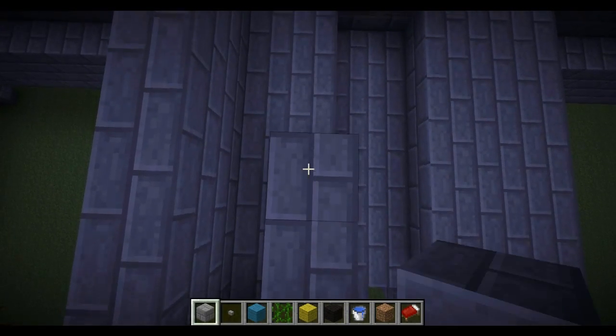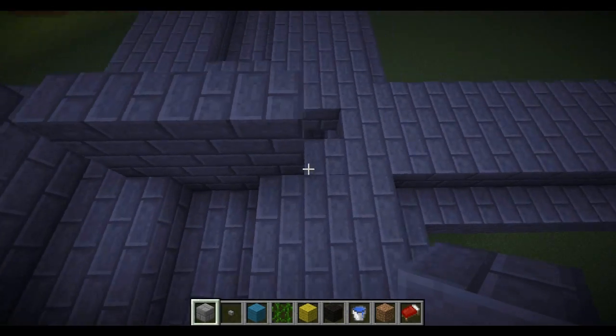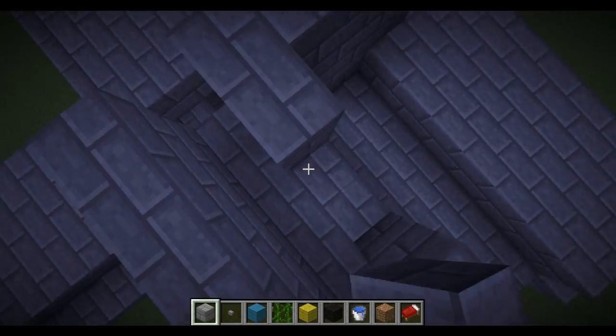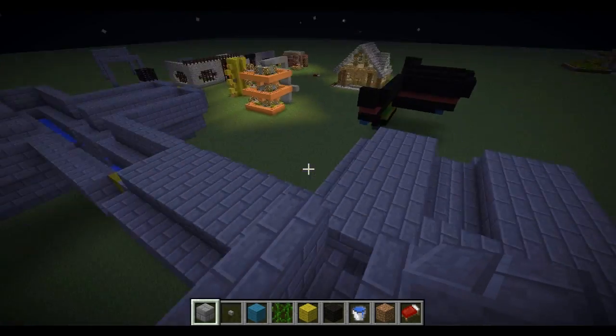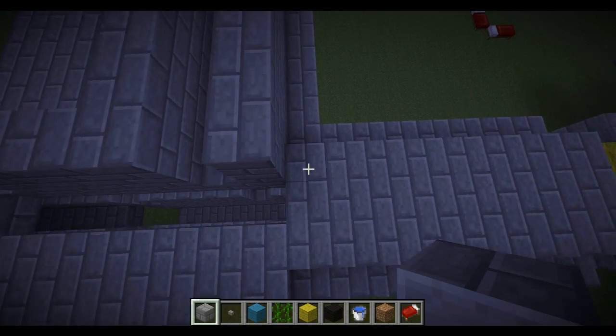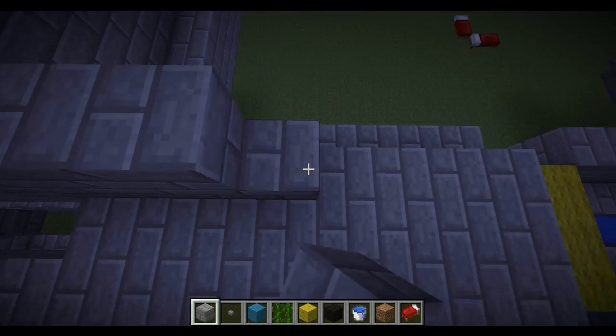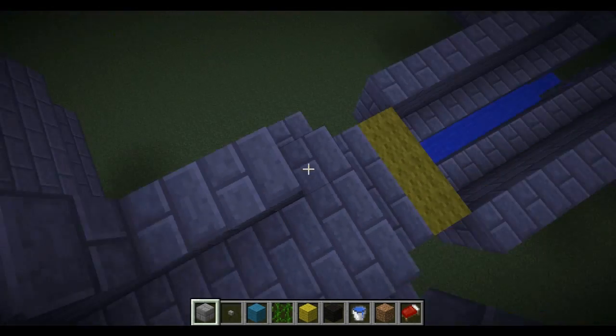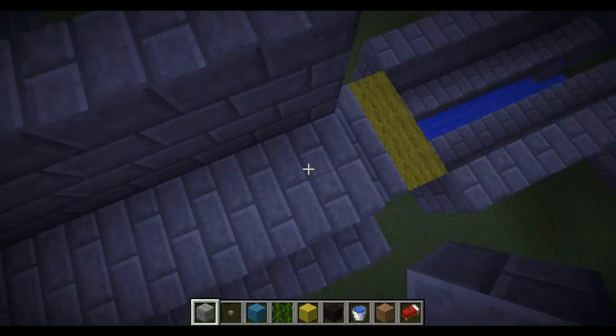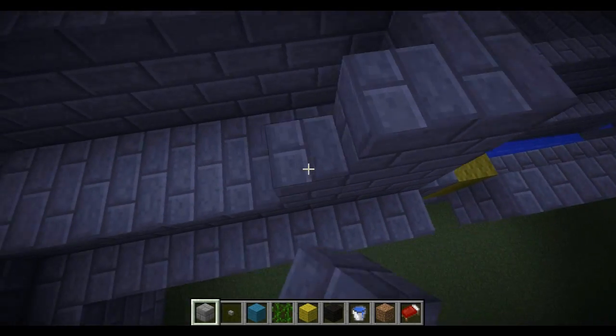I forgot to mention, while you're doing this, all you have to do to build the walls is go on the outside of the top layer of the ceiling. So see right here, you just go along the outside of this, and it's the same dimensions as these roof pads, I guess you could call them that.